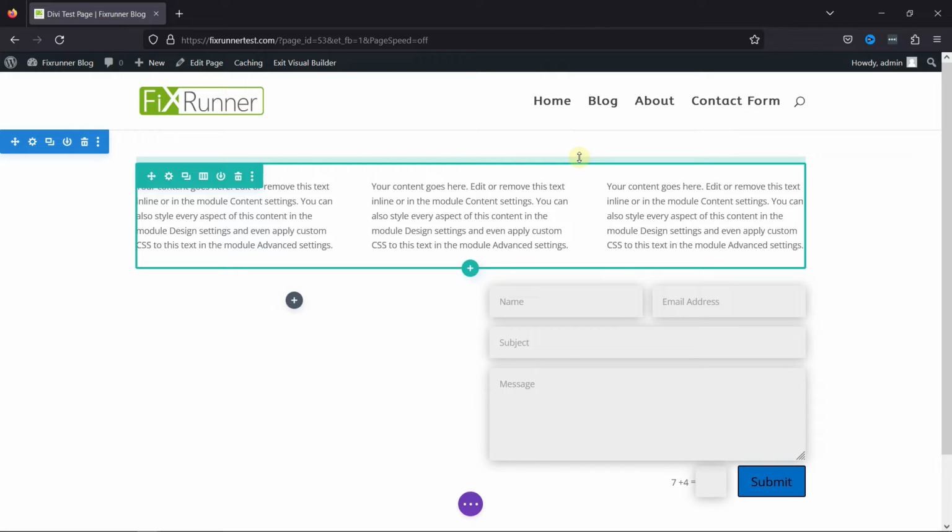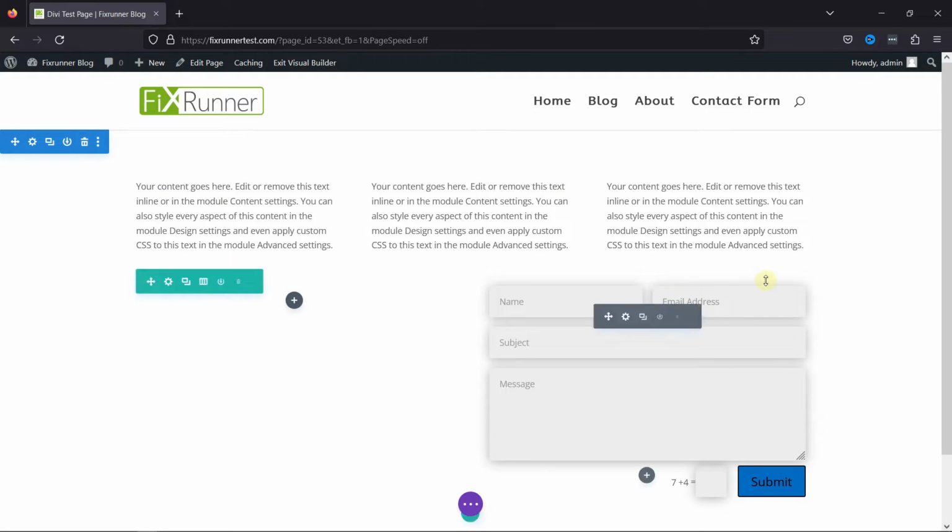To achieve this functionality, all you need to do is first log into your WordPress dashboard and edit an existing page with Divi Builder. I'm editing this page, and as you can see, this section is here. It has various rows and columns with some text modules and a contact form.